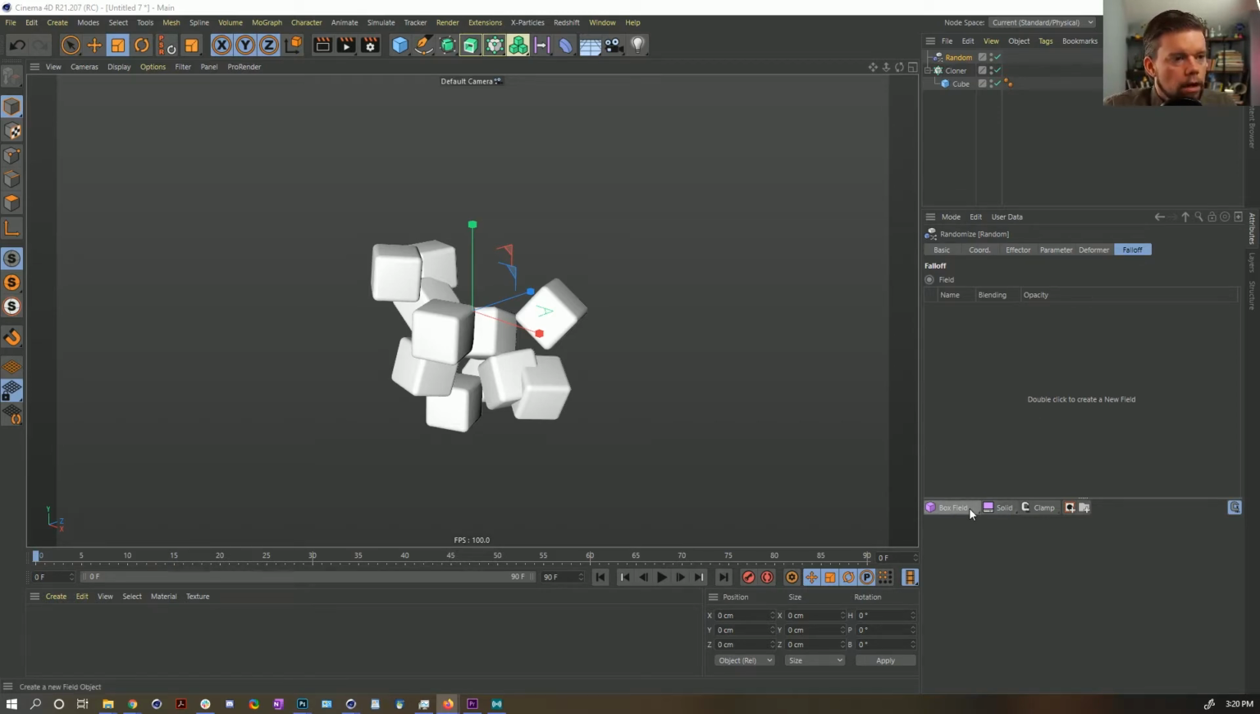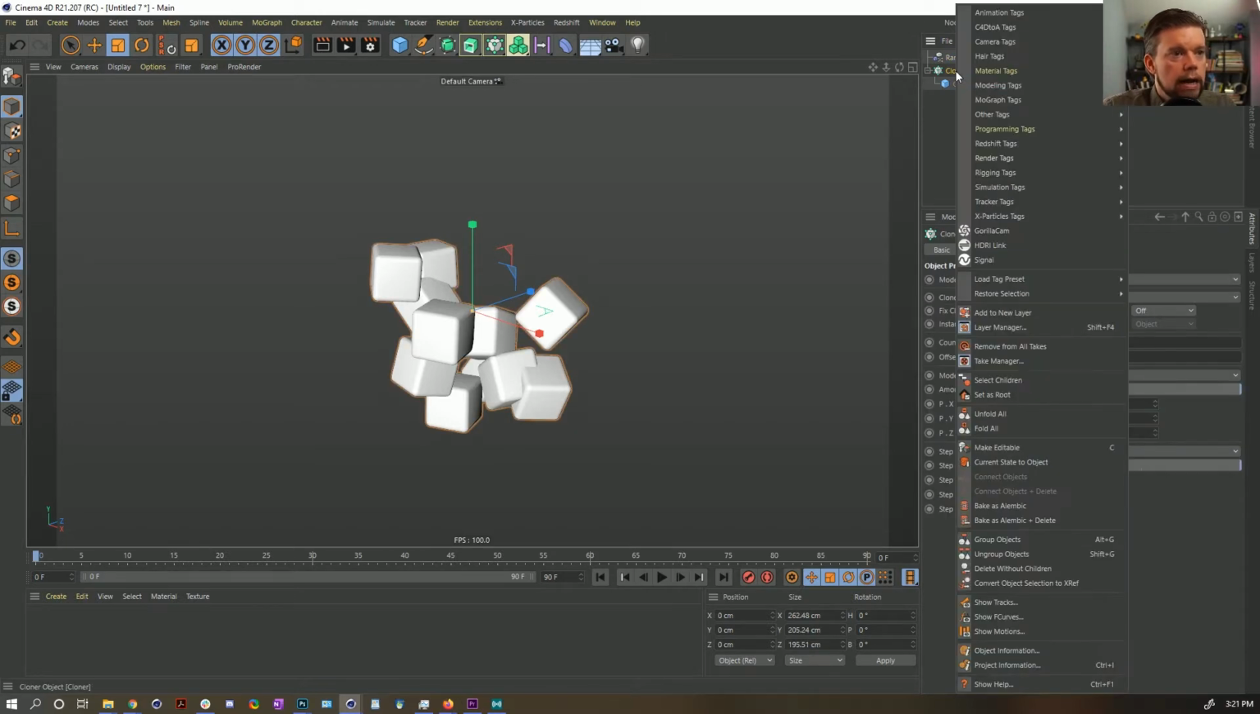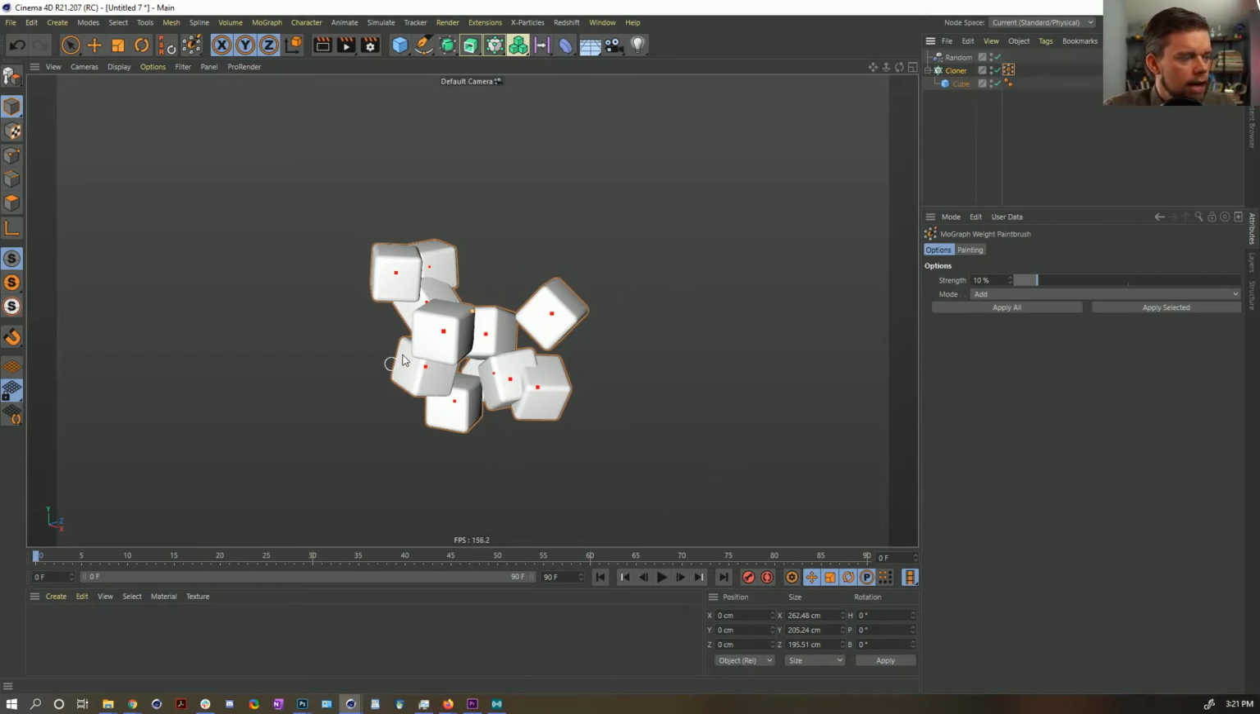Now, one thought would be if we put a... I'm intentionally making this more difficult on myself, but let's see if we can make this work. So let's add a MoGraph tag. I'm going to specifically add a MoGraph weight map. So you see all of these, they all have a little dot on them. So it's like how much power is in there. And we could paint on them and have them spread out.